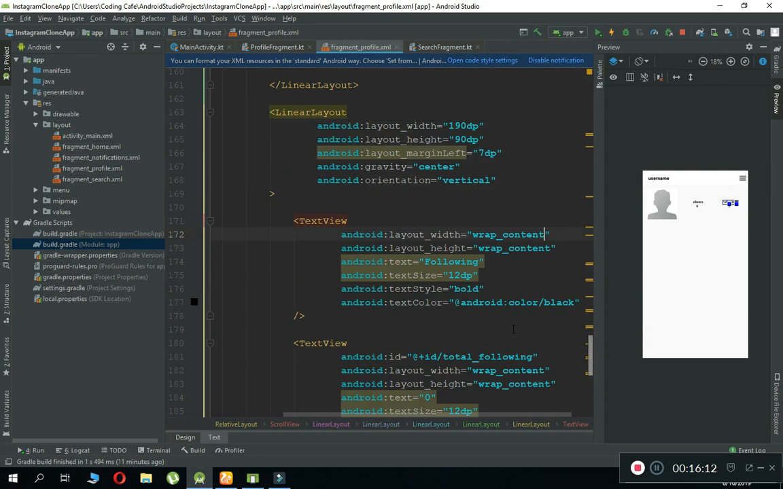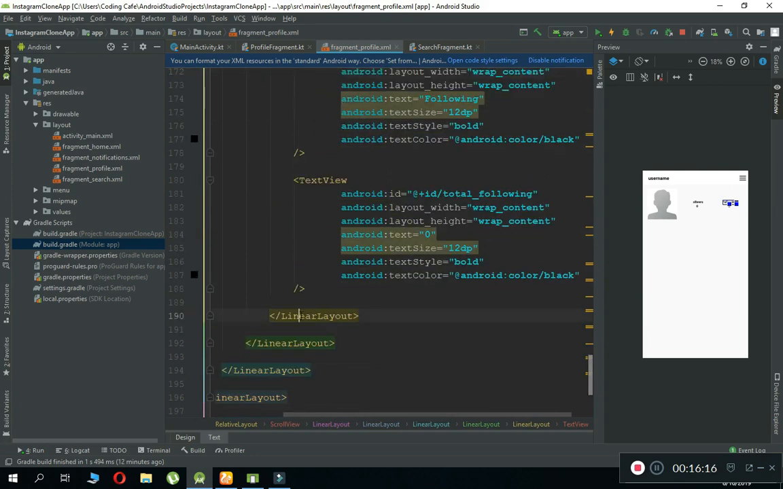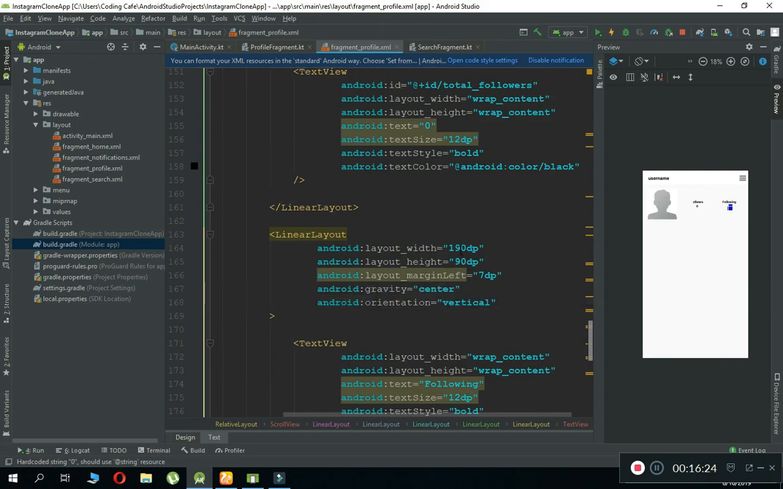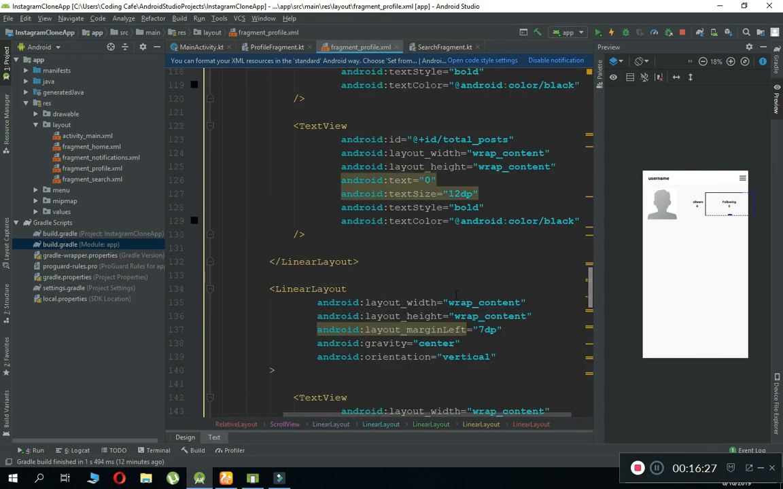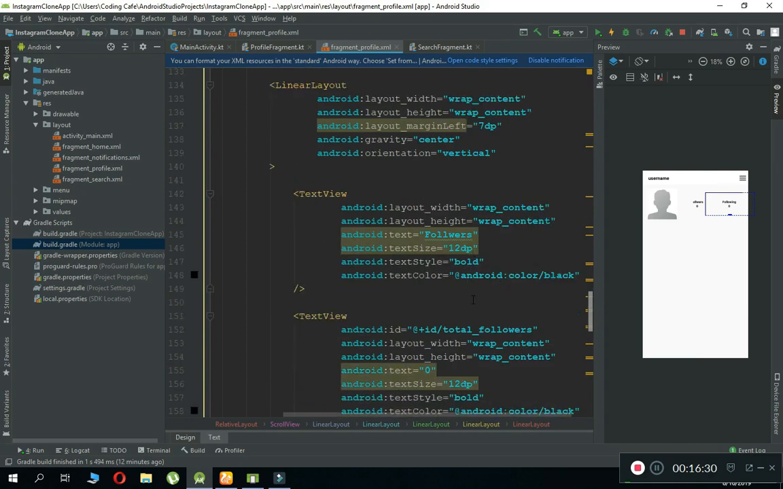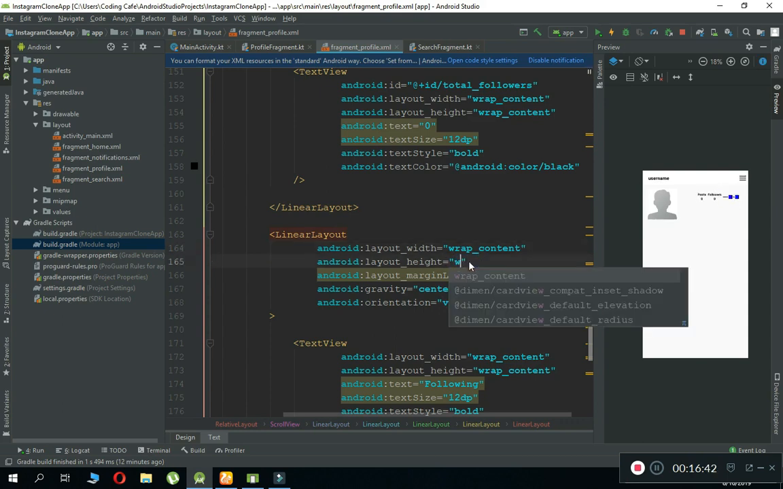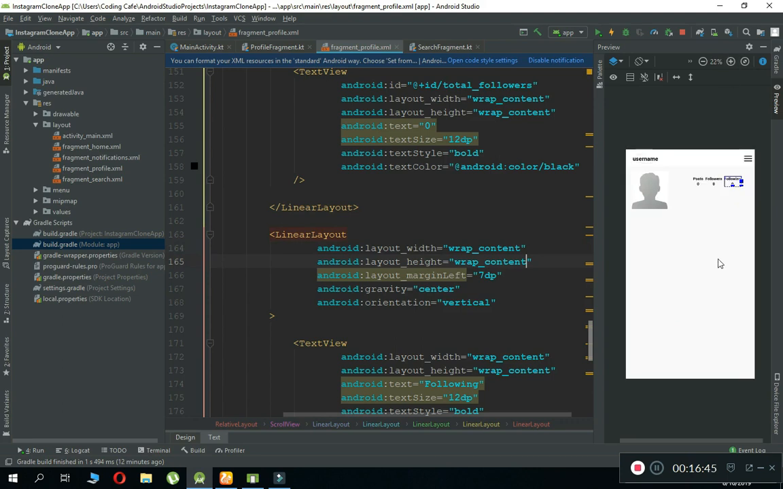and here we have this one, which we forgot to change. This one is for the followers, and then this last one we forgot to change this width to wrap content and also the height to wrap content. So now you can see this is our final design which we get. Make sure to do the changes exactly as I did in front of you guys. Here you can see it.